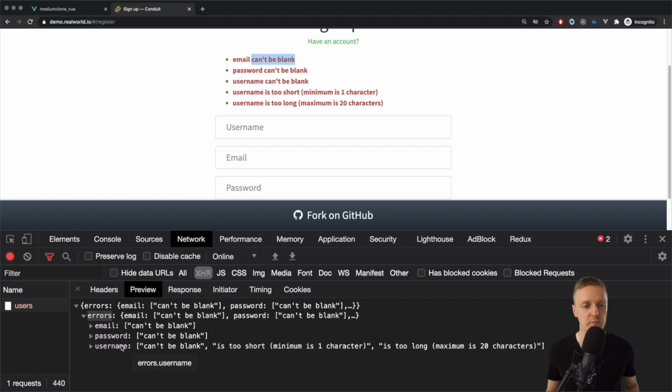And if, for example, in username we have several values, like several strings, then we simply join them with a space. Actually here not, here we just duplicate them and render them as a list, but normally you will see them concatenated with a space or comma. So actually it looks like this: you have all username errors in a single line. So this is what we need to render.